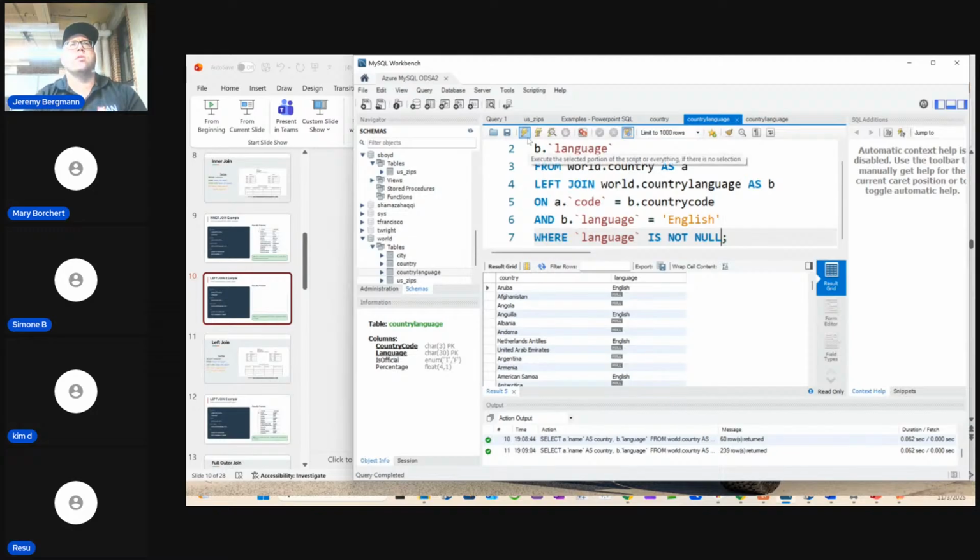So what will this do? This will say where the language is not null. So it's just going to keep all these where there's a value that matched. Or alternatively, you could say where language is null. So there's not nulls, right? It's going to be where it matched between the two tables. So those countries that speak English.